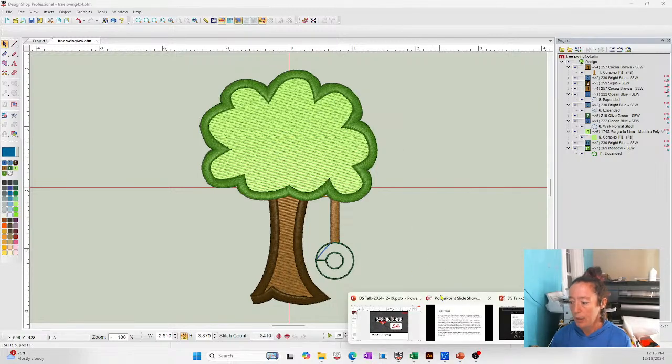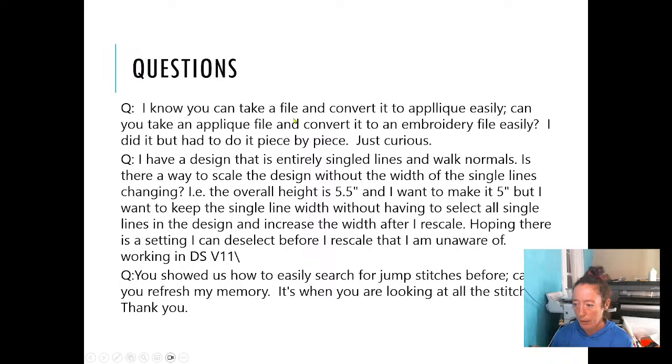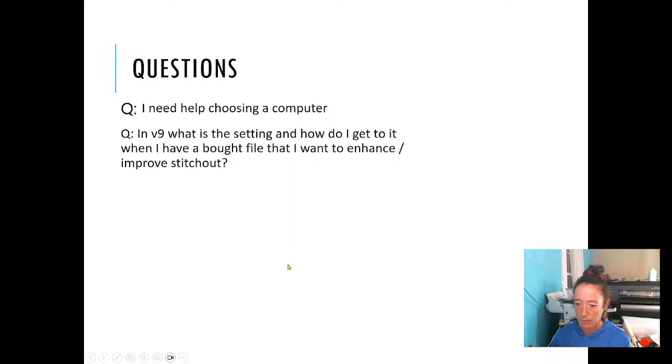Okay, so let's see. We did those. So we just talked about that, talked about how to select. I need help choosing a computer.